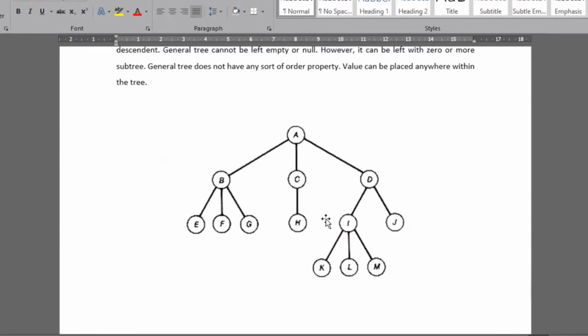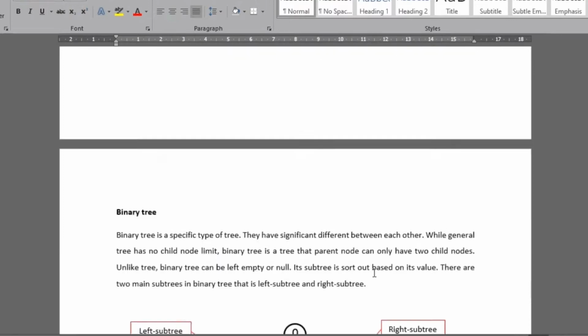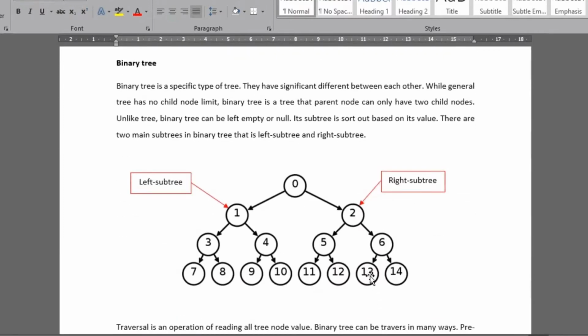Okay, so a general tree does not have any sort of order. The value can be placed anywhere, while in a binary tree, the values have some sort of order. For example, maybe in the left subtree, the value must be less than the number in the root, while in the right subtree, the number must be larger than the number in the root.